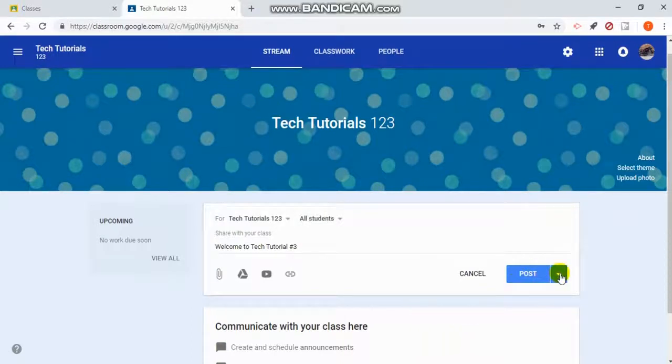Also on the right, there's a little drop down arrow next to the post button. And if I press that, I could actually schedule a post. So let's say you just want to work ahead of time and you want to create a post, but you don't want to post it until tomorrow. You can actually schedule the date and time for when that post would occur.